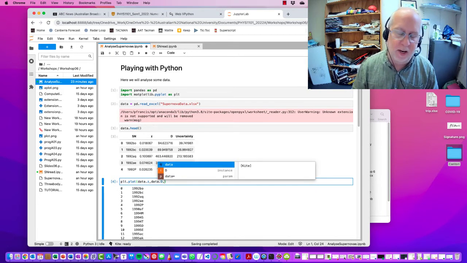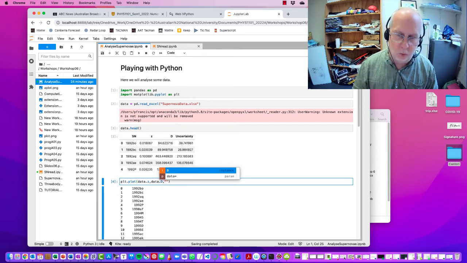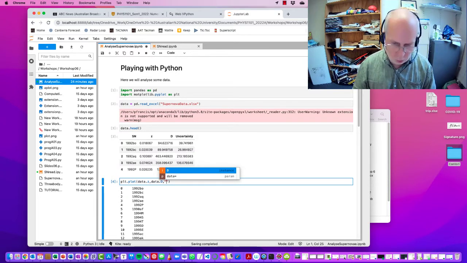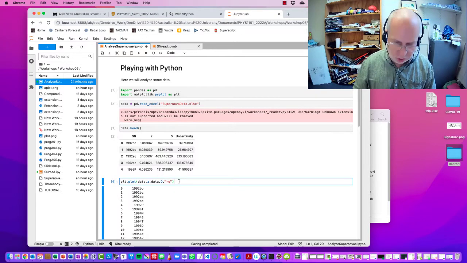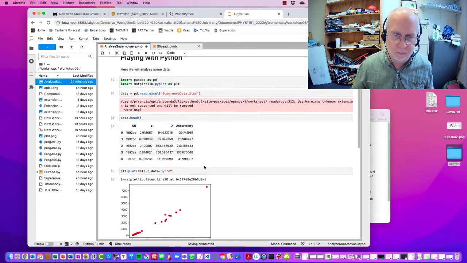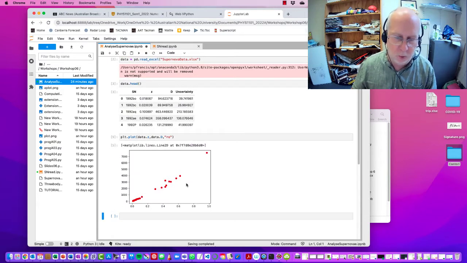We also need to tell it what format we're going to use. So we can plot lines, we can plot dots, we can plot circles, we can plot crosses, and we do it in different colours. I'm going to do, let's say, red, R, and I'm going to do circles, O. So RO means red circles. So let's shift enter on this. And we have our graph with red circles.